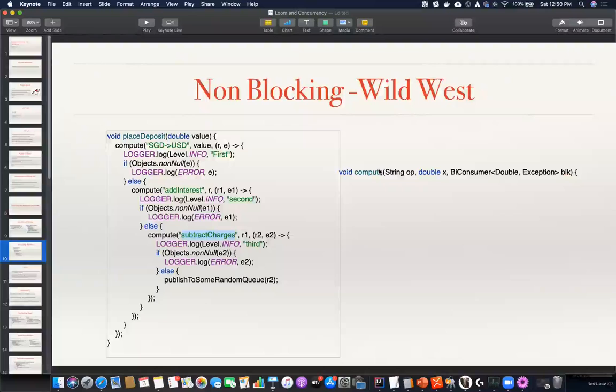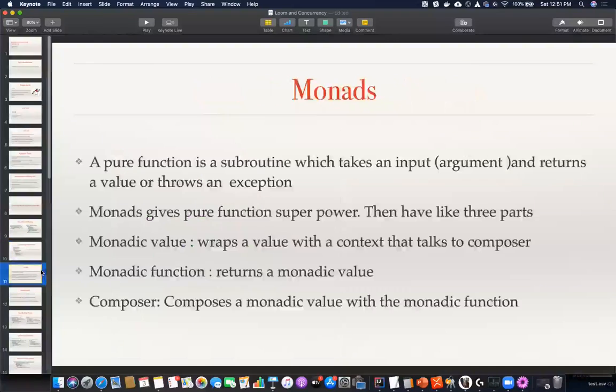Let's try to make this simpler, maybe not as complex as that, but still maintain our asynchronous flow. Okay, so we'll go to the concept of monads. I'll give you a brief introduction of monads, and then we'll see how the JDK implements monads.